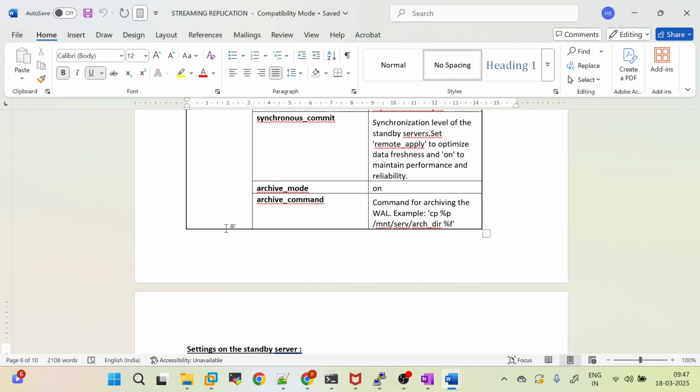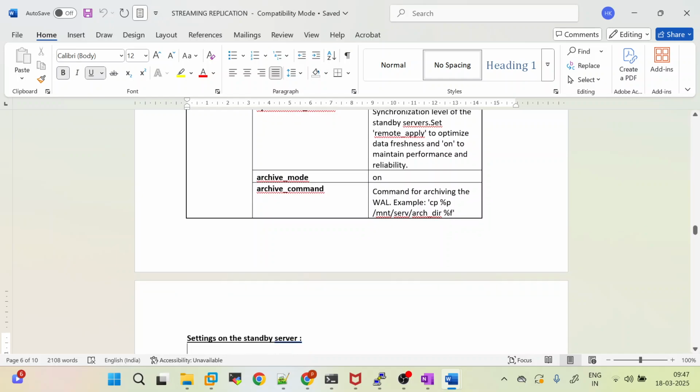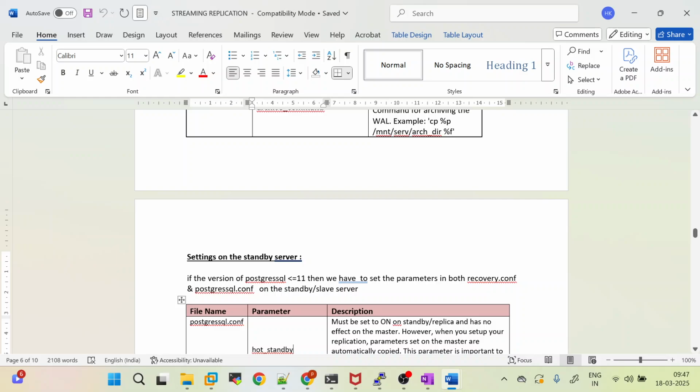We have already seen how we can enable the archive log mode and how we can set the archive command to archive the WAL files. As for settings on the standby server, the only thing you need to do is install only the Postgres binaries. Once the Postgres binaries are installed, we need to call pg_basebackup to perform the initial sync up.